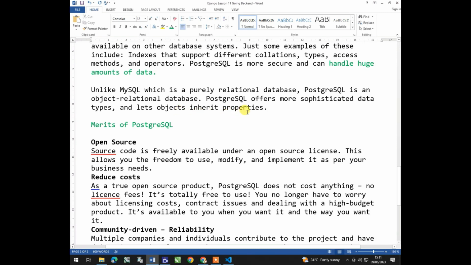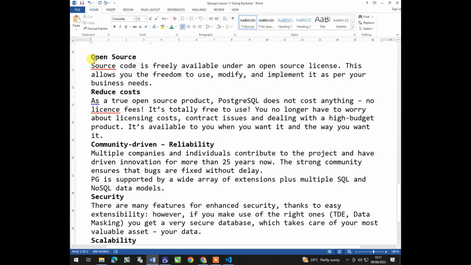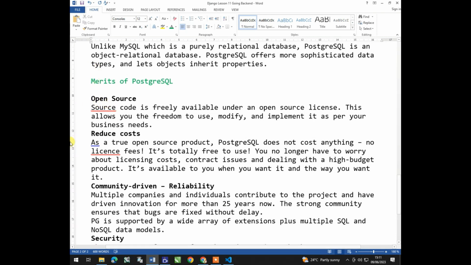So the advantages or the merits of PostgreSQL is that it's open source. Source code is freely available under an open source license, and this allows you the freedom to use, modify, and implement it as per your business needs. This database is free. You don't need to buy or purchase anything, just use it for free.